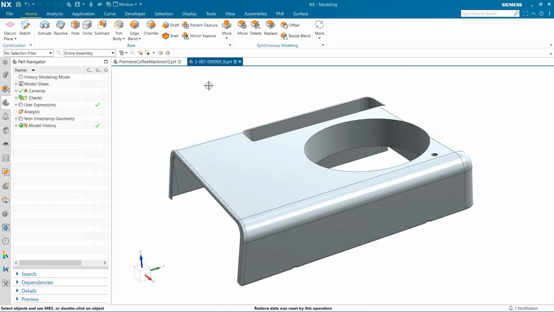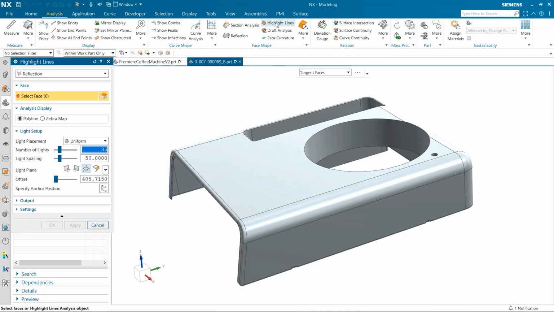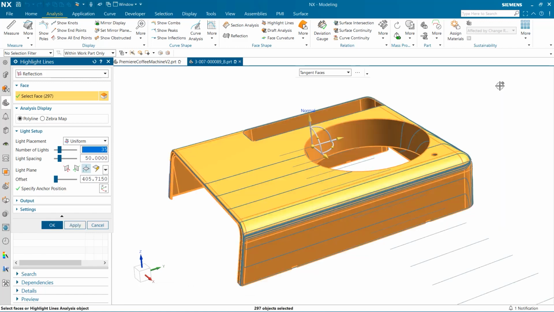To do this, we can begin by clicking over to the Analysis tab and looking under the Face Shape group. This is where we will find all of the tests that we are going to perform. To start, I'm going to select Highlight Lines, which will pull up a window prompting us to select the faces that will be analyzed. For our purposes, I'm going to select all of this part's faces so we can see the overall impact of each test.